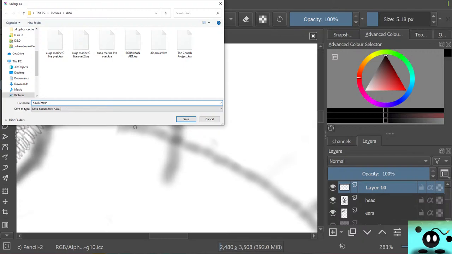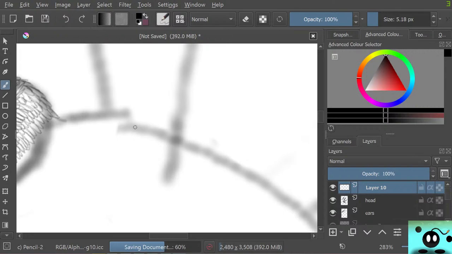Save. It's not a valid name. What? How is this not valid? Excuse me. I just want to punch somebody in the face. How is this not valid? This is valid, right? Yes, of course it's valid.